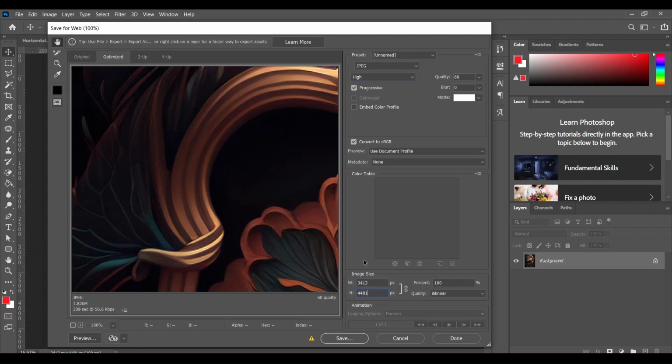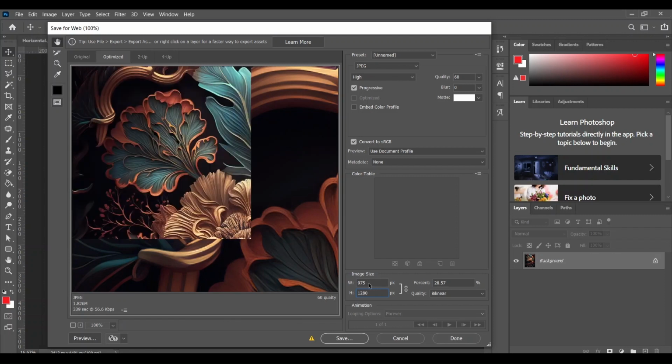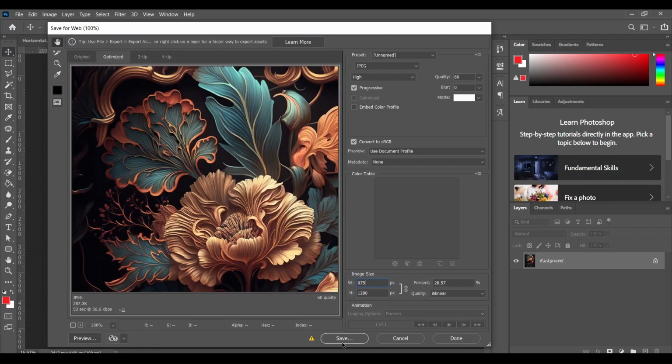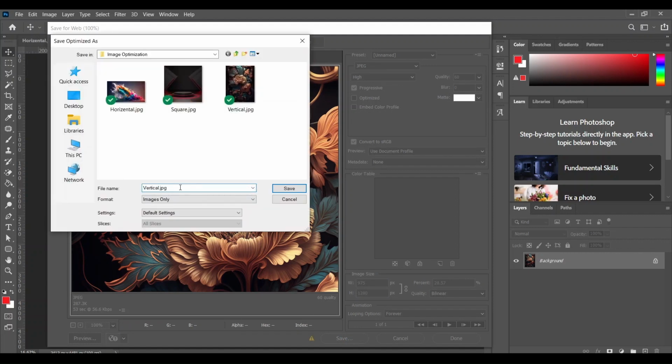The most important part is the size of the image, so we will resize the image starting from the larger number of the height or width. In this case the height is the larger number, so we will set the height to 1280. The width is automatically optimized according to the aspect ratio of the actual image. Now click save, and we will name it vertical optimized.